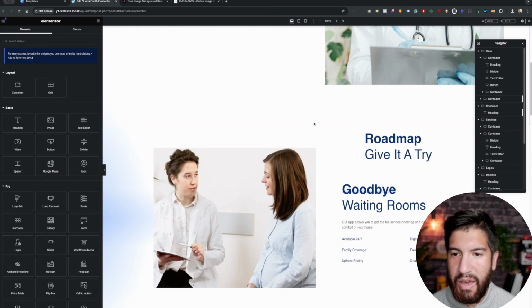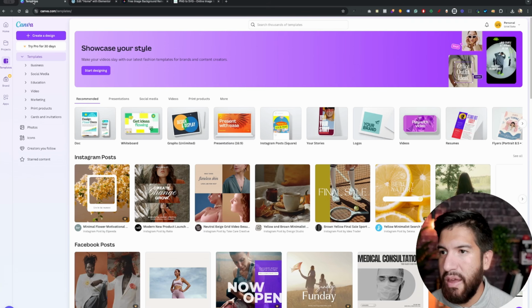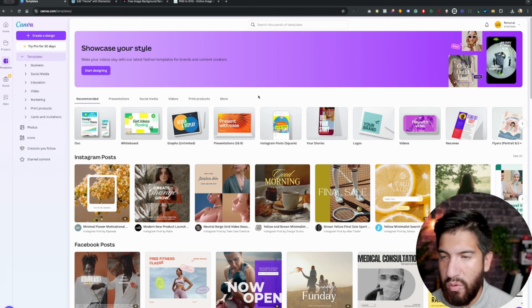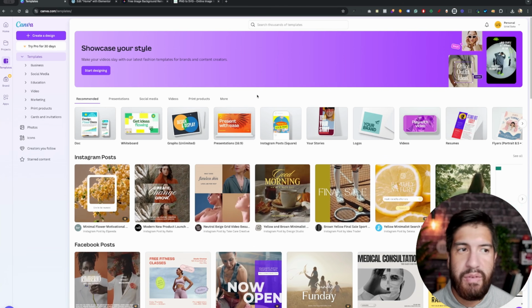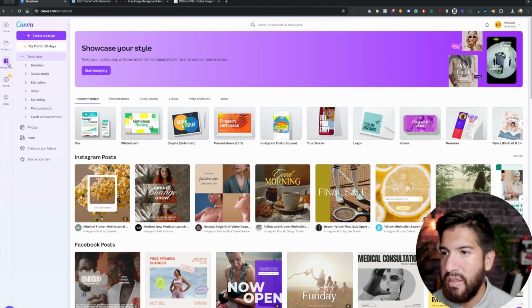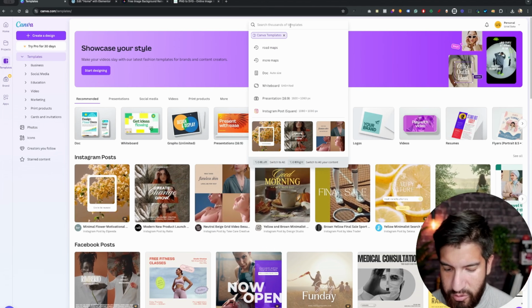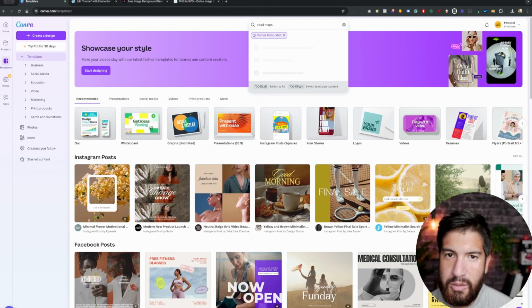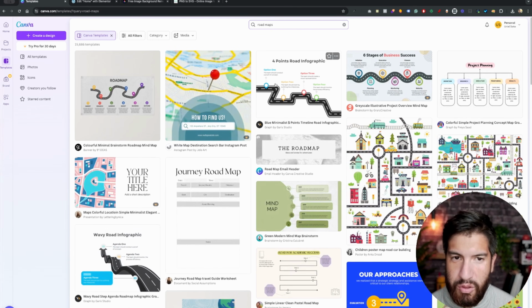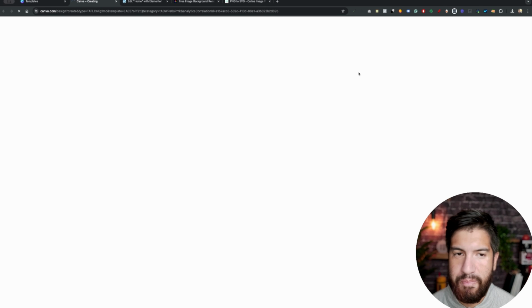So before we go ahead and actually start building on here, let's go ahead and grab the roadmap graphic. And where I actually found that was on Canva. So go to Canva, create an account if you don't have one, it's completely free. Go into templates, from home, go into templates, and then go ahead and search for roadmaps. And we're going to be using one of the free roadmaps here, and it's going to be this one here. So go ahead and click into it and customize this template. Just click on that.